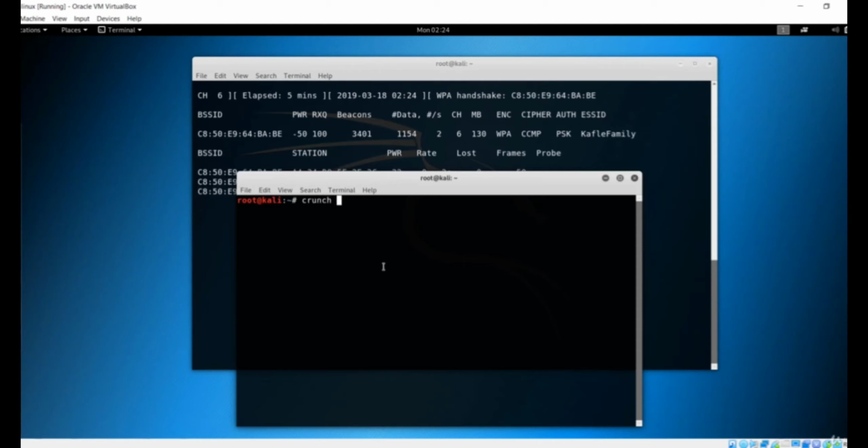I'll just say crunch, and after that you have to give the minimum number of characters. I'll say I want from 4 to 6 characters, because usually the standard is 6, or maybe 6 to 10. That can be the standard, but I'll make a simple word list because if you use that, it can be the size of 1 GB. I don't want that because we are just using this as a sample case.